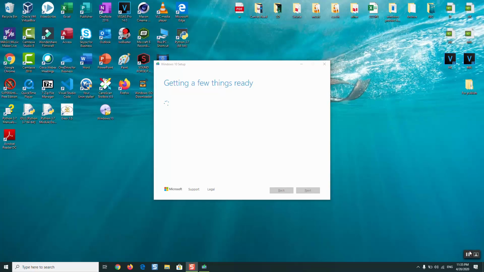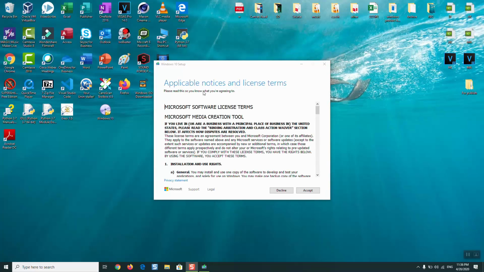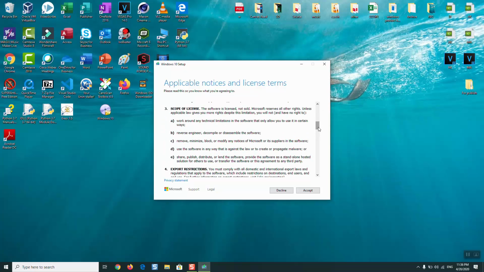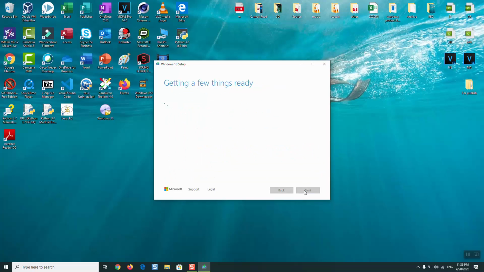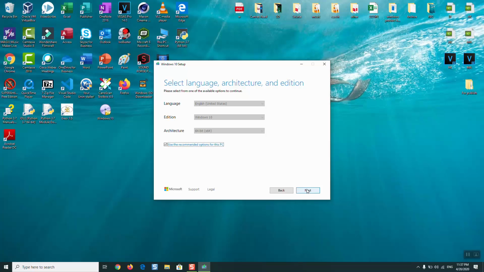Once this operation completed, you will see the applicable notice and license terms. You can go through and read the complete license terms, or you can just click accept. You will need to wait again a few seconds to 1 minute until the next step is loaded, and there we will be able to select what software we want to download first. So the next step will be that we will select create installation media and we will click next.